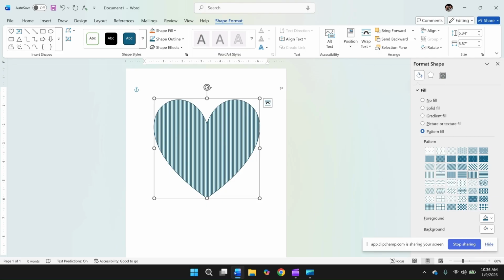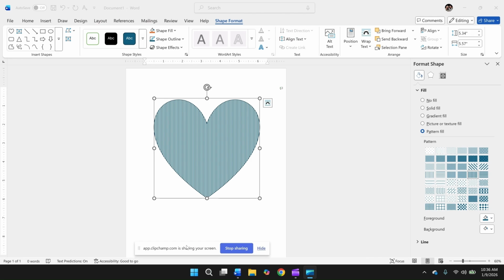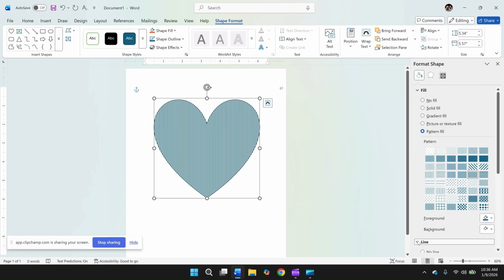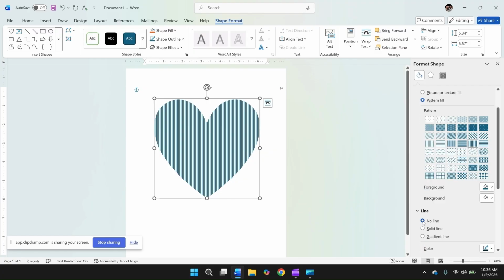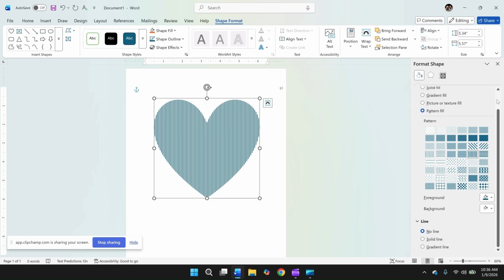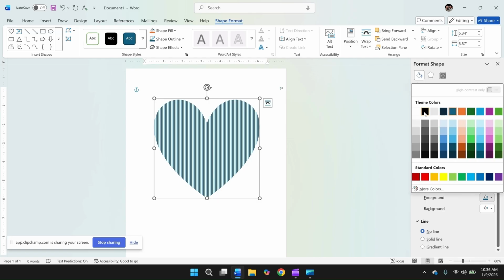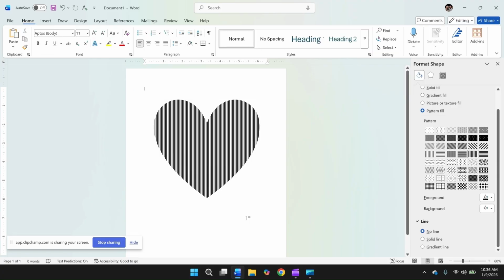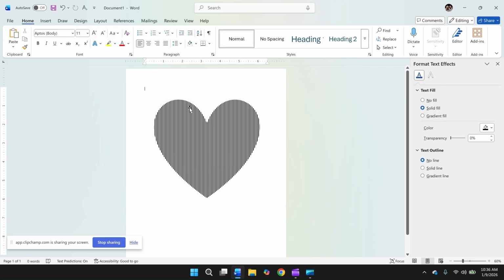I'll go down here, I'll have to move this just a second, over here to the line and select no line. I just prefer not to have a line. Also, I can make the pattern black. Okay, there's my heart with vertical lines that I can use to do a book folding.